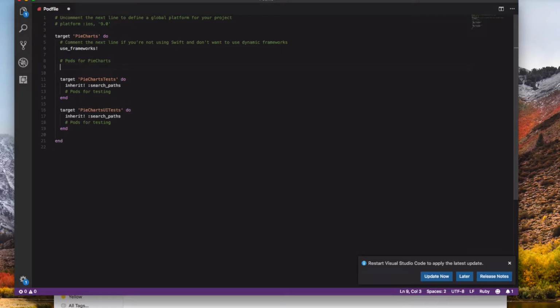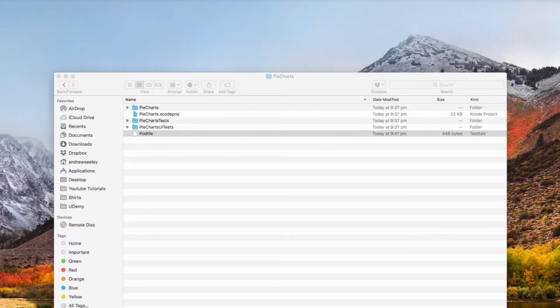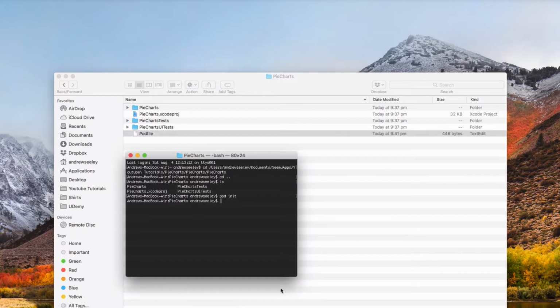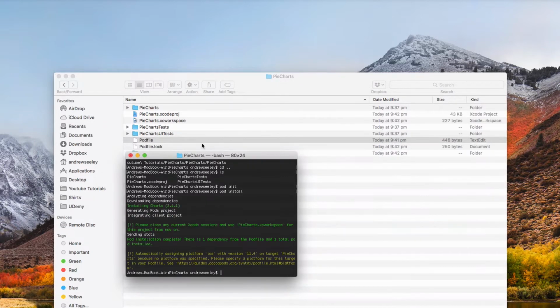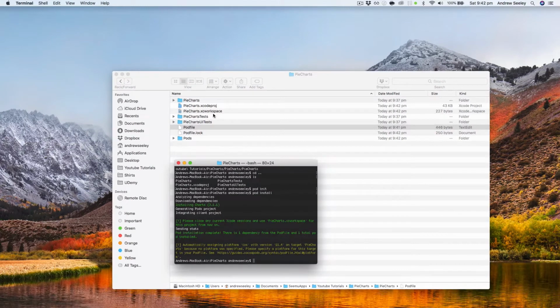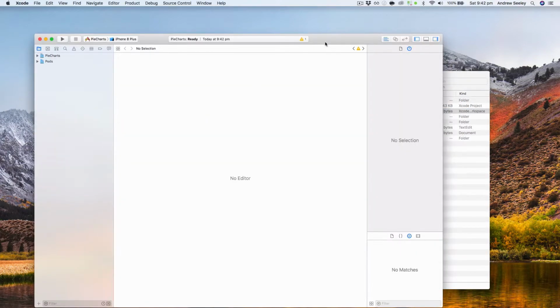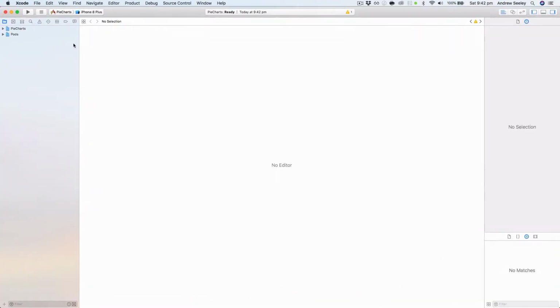And the pod we're going to use is pod 'Charts'. Once you're happy with that, save the file, go back to terminal and run pod install to install that pod. Okay, so now we've got our new Xcode workspace file, so let's open it up and create our pie chart.